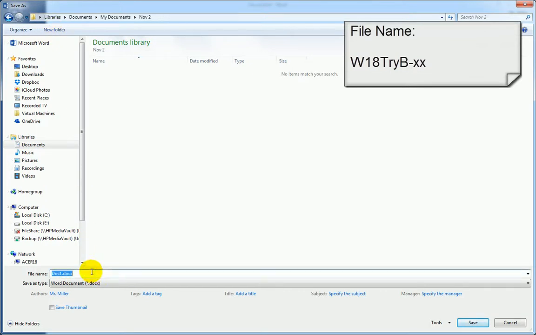And then name this file W18 try B with your initials. Again, W18 try B and your initials.